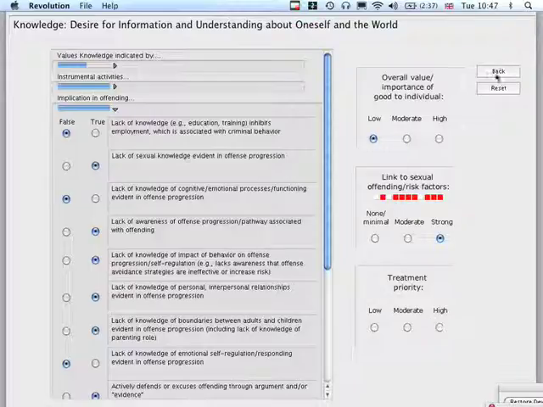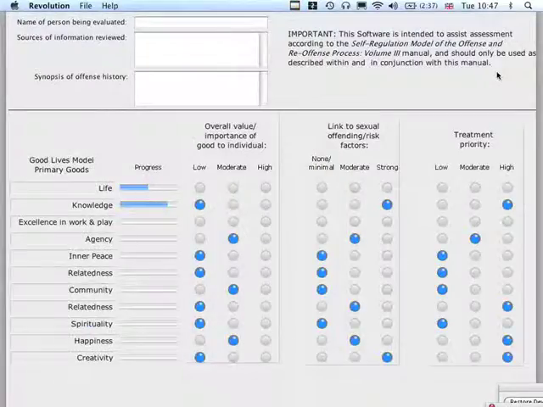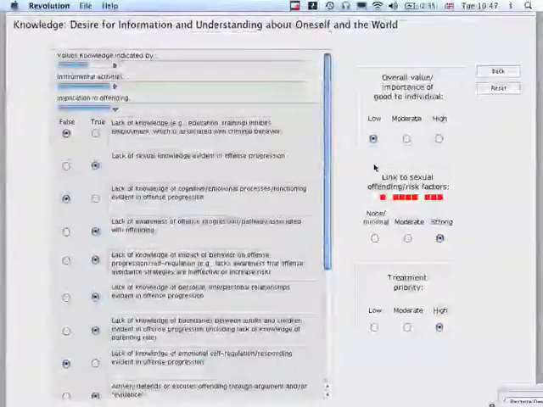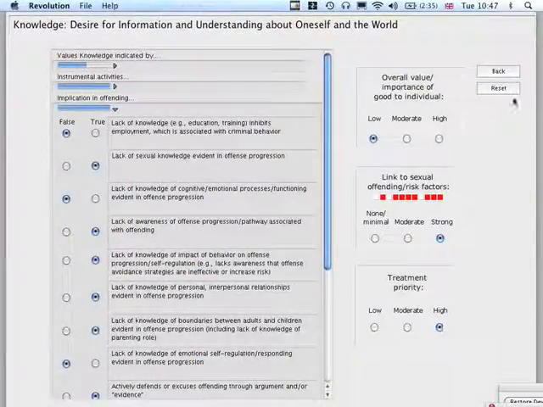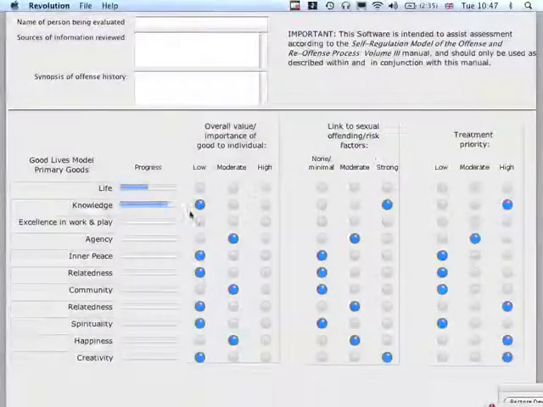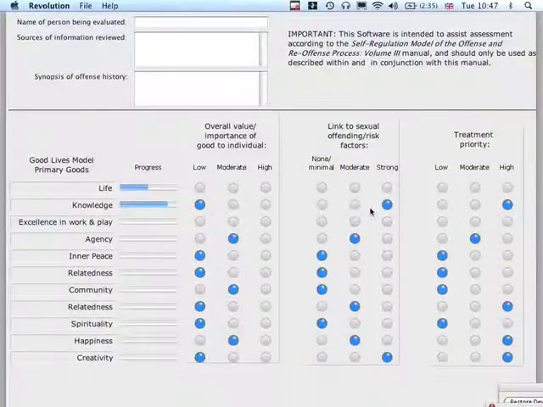And of course, if you go back, having made all the ratings, so we've got high treatment priority, strong link to sexual offending, low importance to the individual, we'll go back, and there we can see that that's not right, is it? Let's look at that. Oh yes, it is. Low, strong, high. Go back, let's have a look at that. Low, strong, high. Yeah, that's fine.